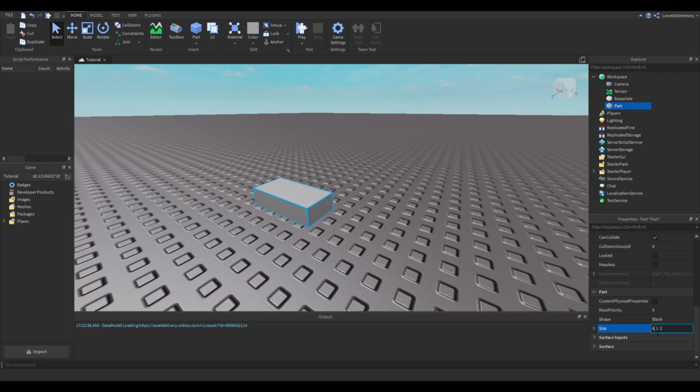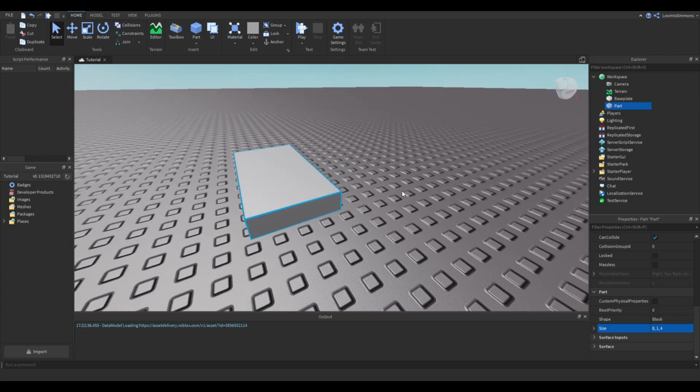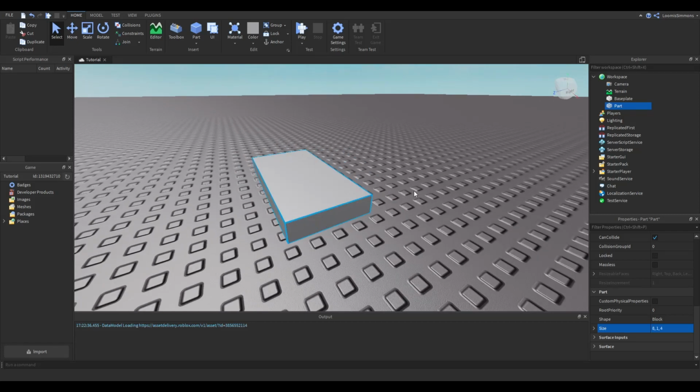So what we'll do is we'll make it 8 here, so it's a pretty long step, right? We'll leave the height at 1, which is fine, and then we'll go to 4 deep. And so that'll be the size of our step, the three pieces of data here that correspond to the size and the X, Y, and Z axis of the object. So now we have our first step. We'll go ahead and actually name it. We'll just call it step.